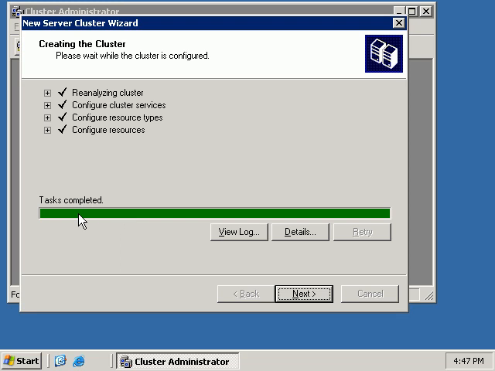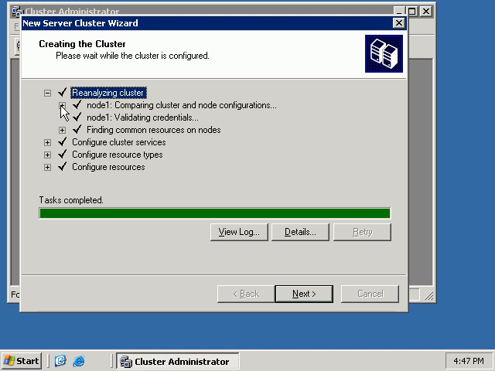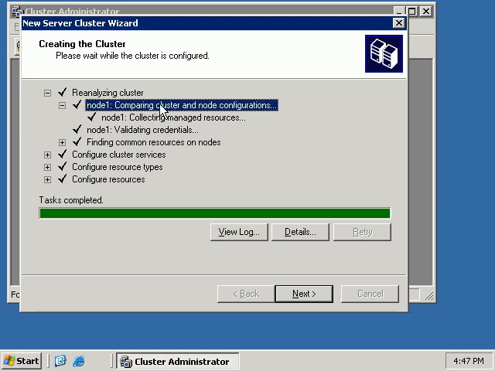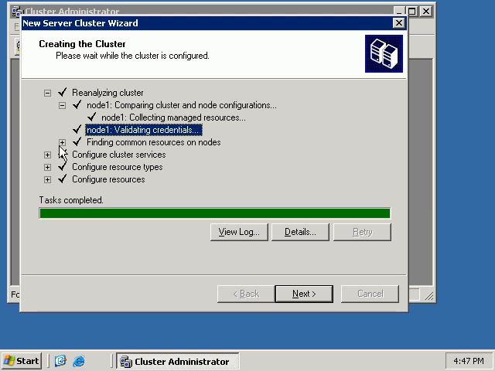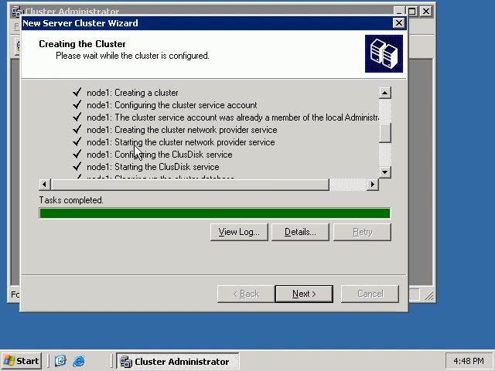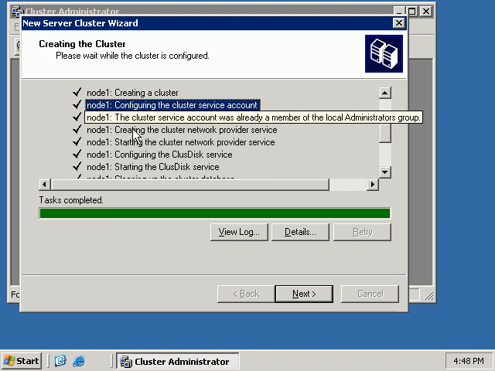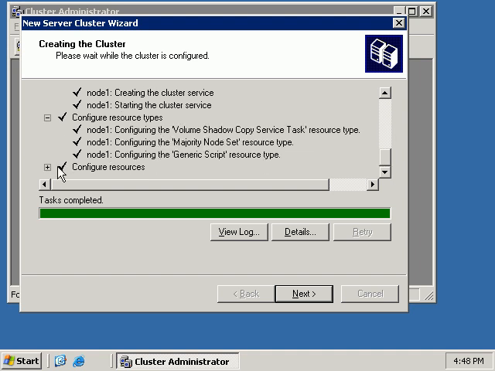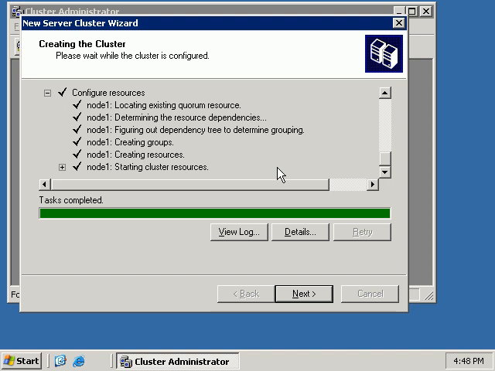Okay, and green is good. Tasks completed. The cluster has been created. You can go through the check marks here to see what was accomplished during the creation of the cluster. So it compared the configurations, validated credentials, found some common resources, configured the services, the cluster service account was created, configured some resources, etc. And again, you can look at the log for even more detail.